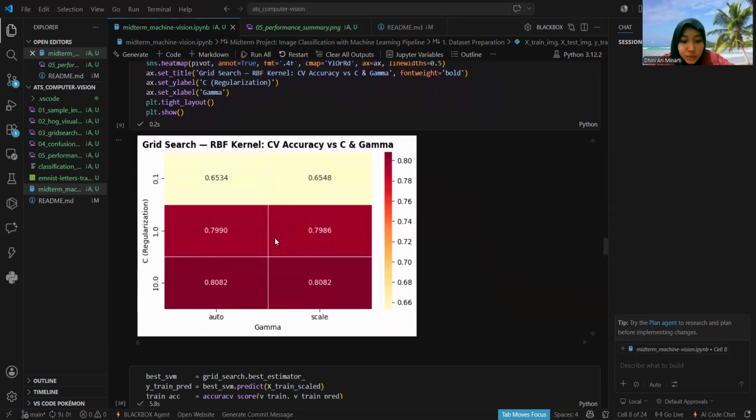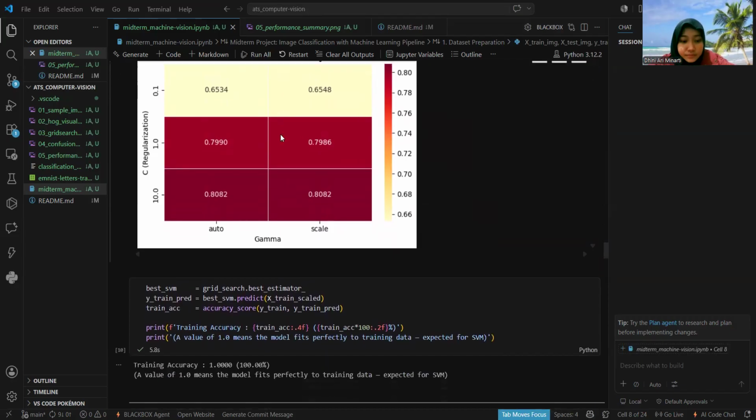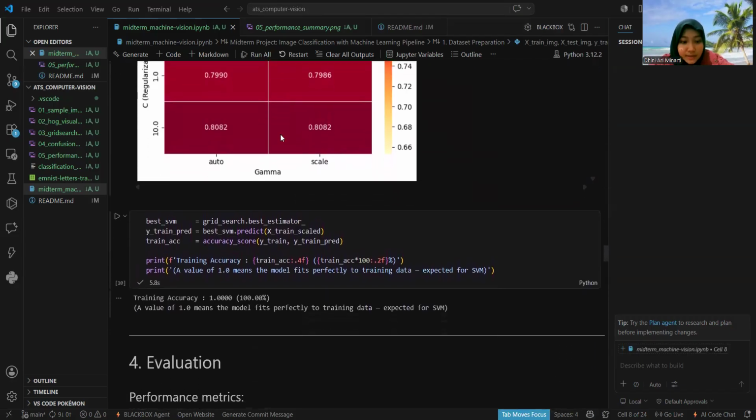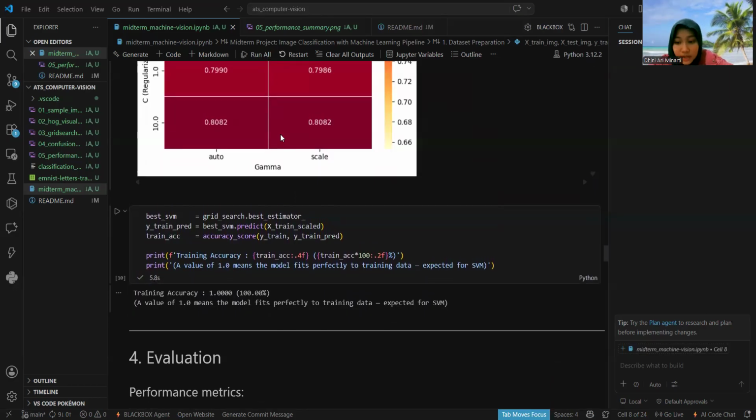This is the auto scale gamma, C for regularization, and grid search for the RBF kernel, CV accuracy versus C and gamma. And then this is the training performance evaluation of the best SVM model on the training data, where we get 100% accuracy. This is expected for SVM. The model memorizes the training data, so what really matters is how it performs on the test data, which we will see in the evaluation section.